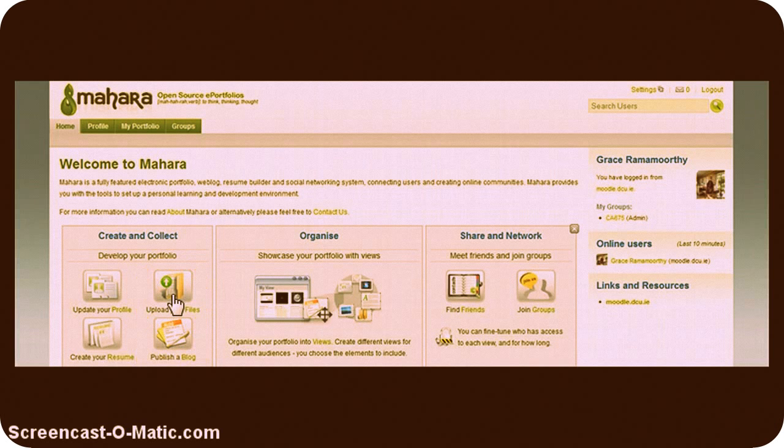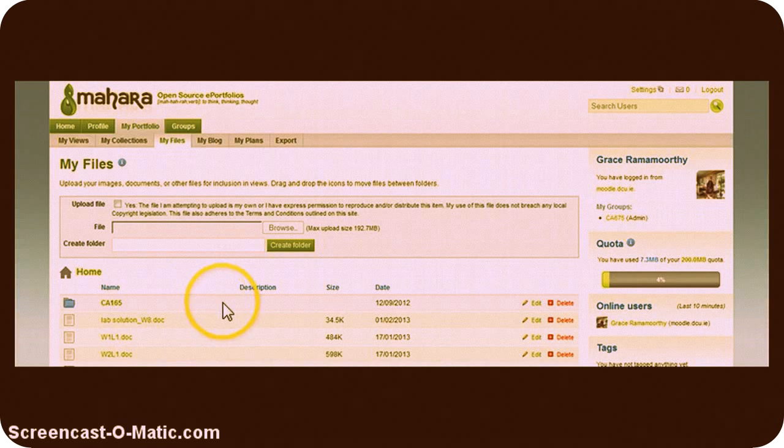So click on upload your files, and that takes you to the window where you can create a folder to organize your files, or to straight away click on browse and upload a file that you have. Now, you may have your files in your laptops or on your lab machines or wherever, and sometimes it's all scattered all over the place. And I would suggest that you keep Mahara as your ePortfolio, so that all of them are accessible from one place.